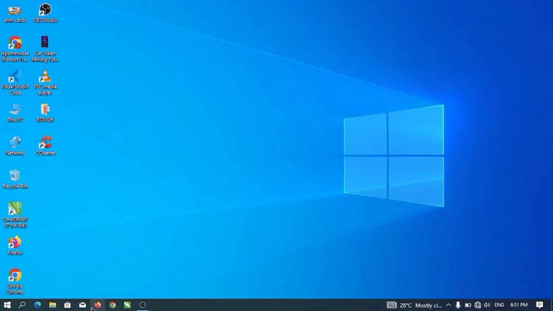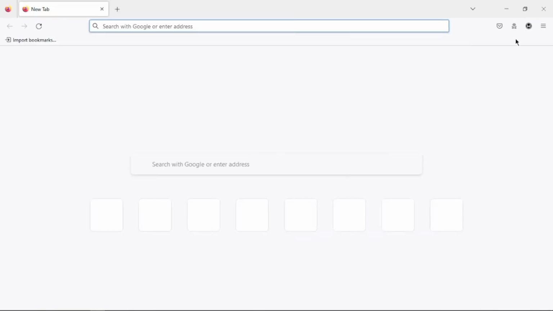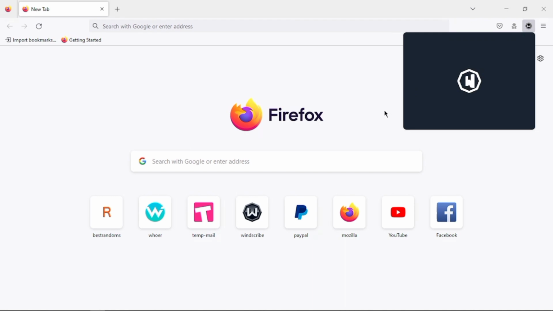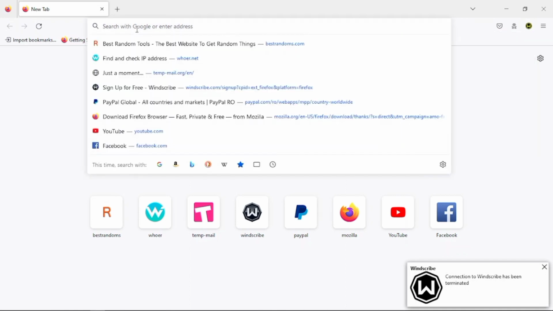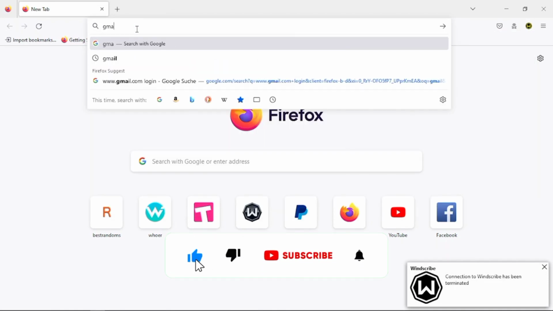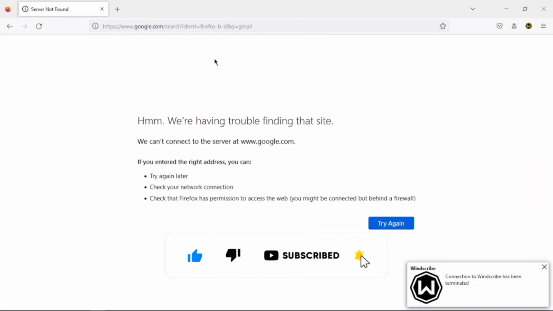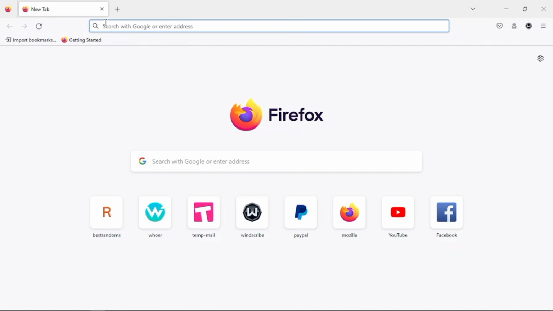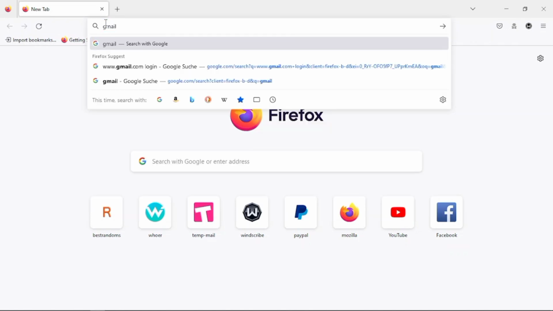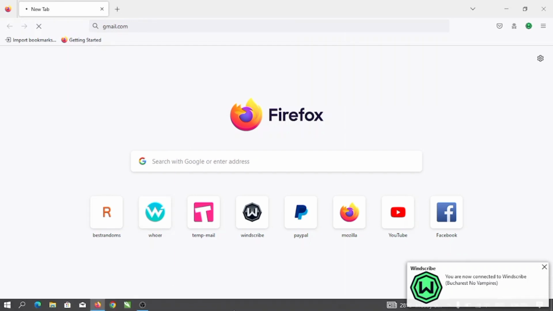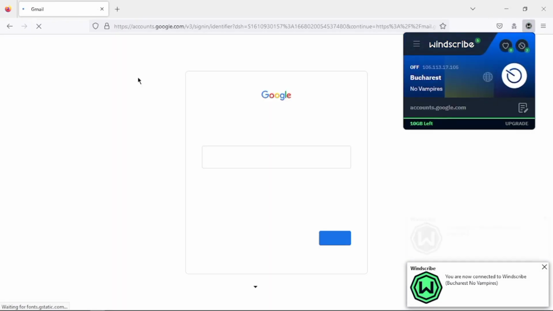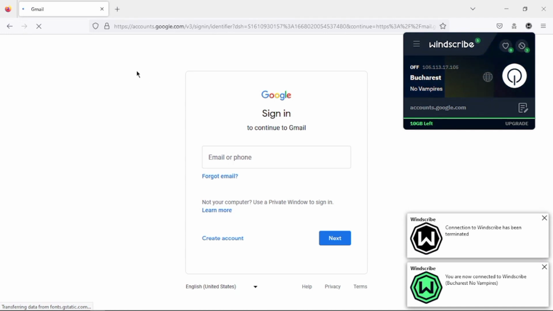So I'm just going to go back right now. You see, WinScribe is off. That is one of the things. So I'm going to put it off right now, and I'm going to log into my Google account. I'm going to log in my Gmail here, Gmail.com. Turn it off.